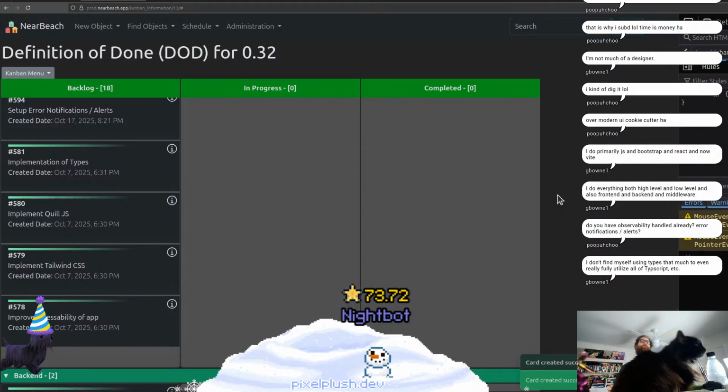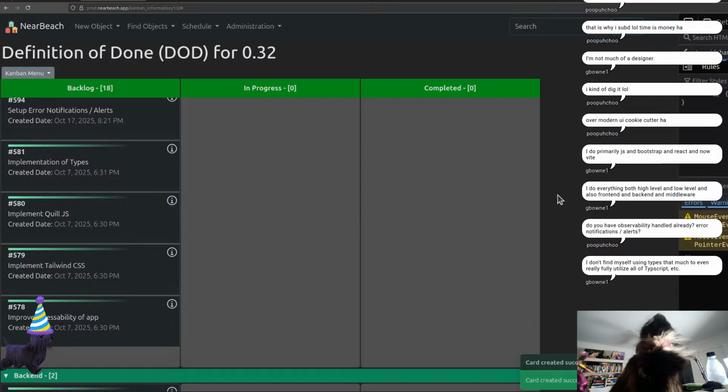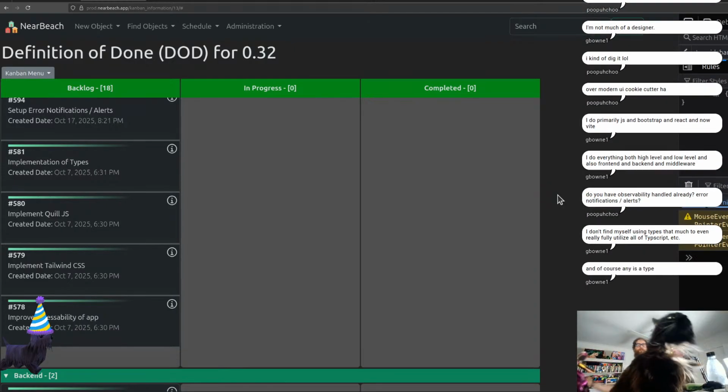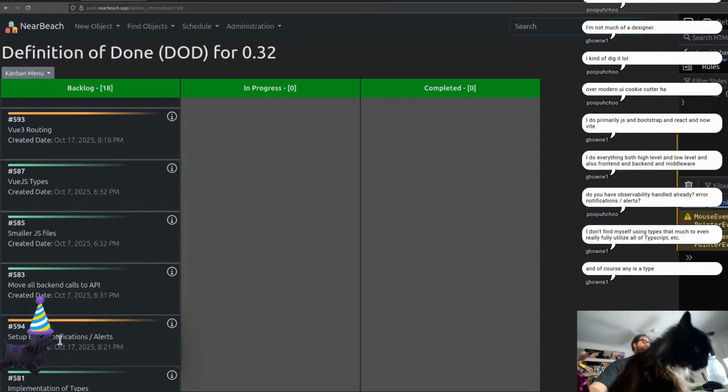I don't find myself using types that much to even fully utilize all of TypeScript, etc. Fair enough. Back when NearBeach was a lot smaller, I didn't really need it. However, it does come in useful when you're programming and you want to know what shape you're expecting from the API and stuff like that. Otherwise, most of the types are going to be number, string, an array. And any is a type, yes, but we'll try not to use that.